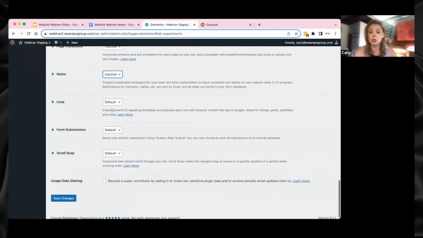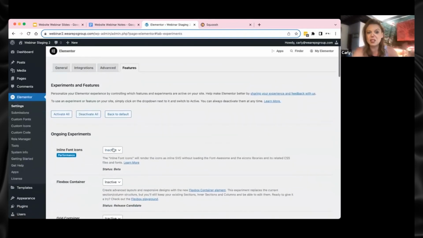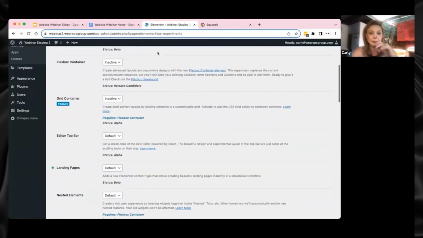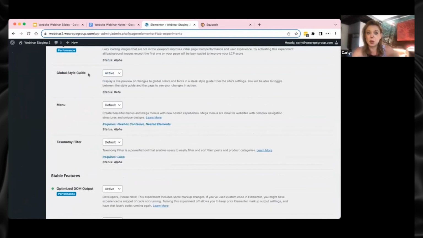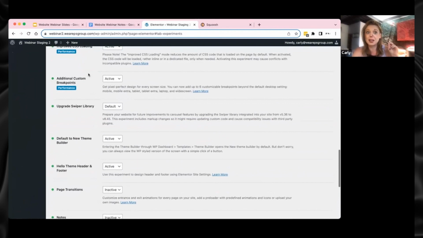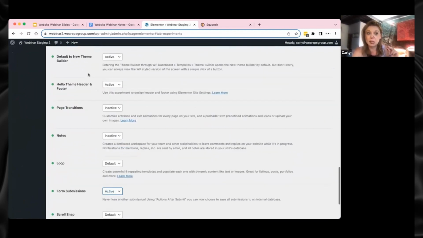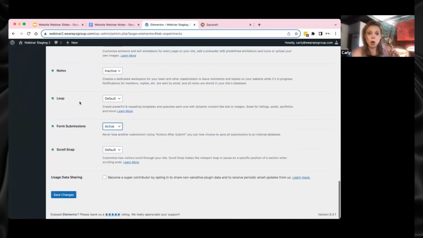Notes, inactivate loop. This is specifically for a blog. Inactivate it if you're not using it. Form submissions, you want to activate, and scroll snap, inactivate. So that's what you need. You want to deactivate everything but the global style guide, the DOM, the asset CSS, custom breakpoints, new theme builder, header and footer, and then you want form submissions.